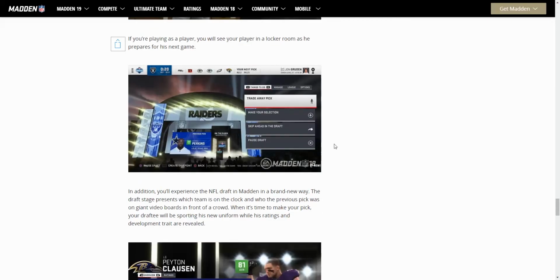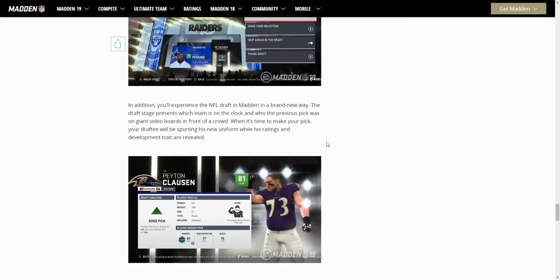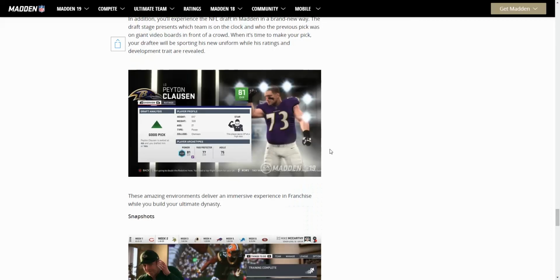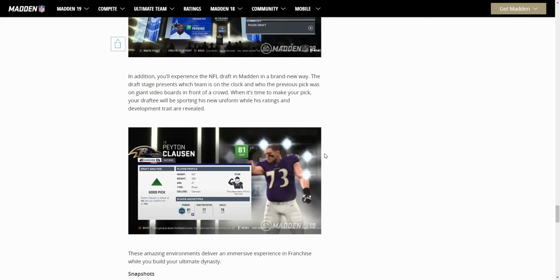They've included a draft stage. So when you're doing a draft, the guy's going to come up on the screen, and his rating's going to be revealed. It's pretty cool. There's nothing wrong with it. It is more immersive, but it's not anything to get super excited about.